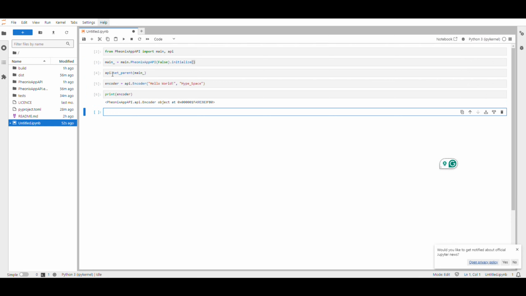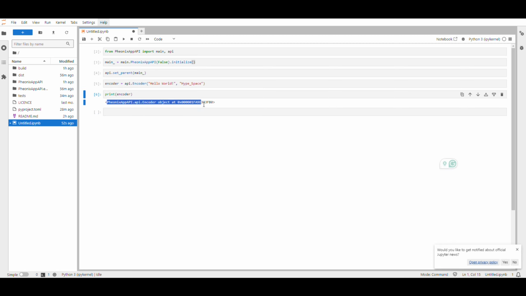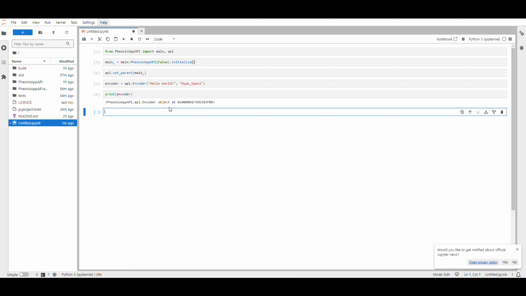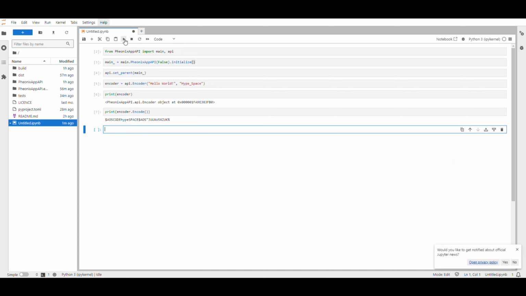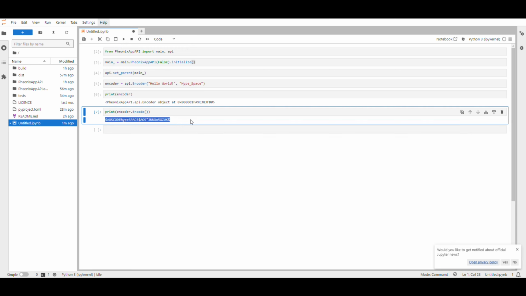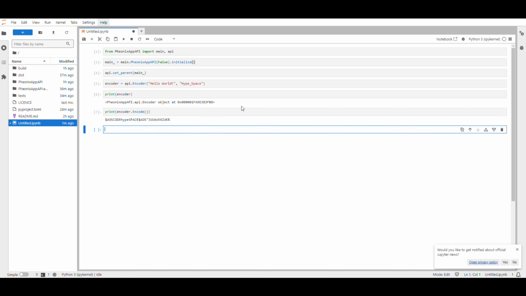As you can see, I got myself the API encoder object here. Now we'll actually print the real thing, which is API encoder dot encode. It should be encode right there. Now if we run this one too, we get the actual encoded message, you can see. So this is how it's actually done, and if you didn't know, then now you know.